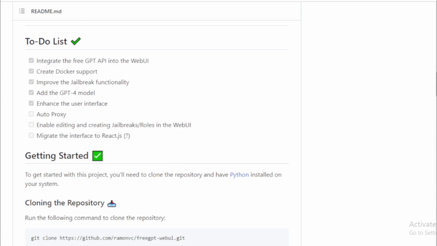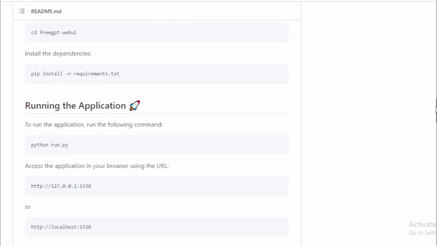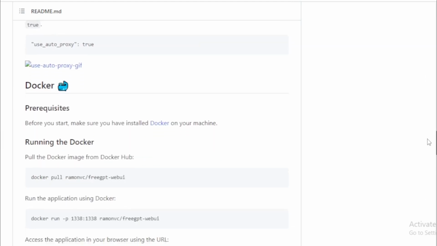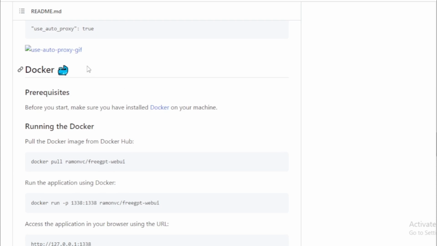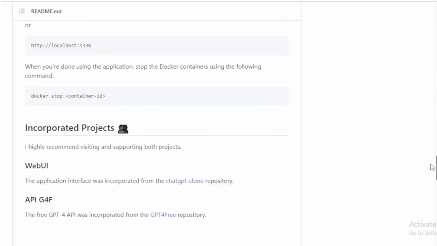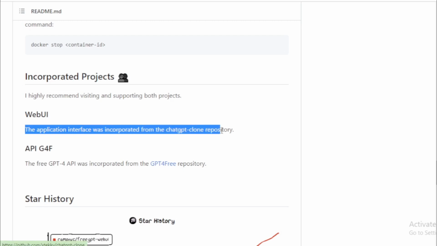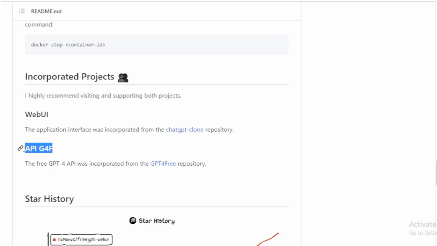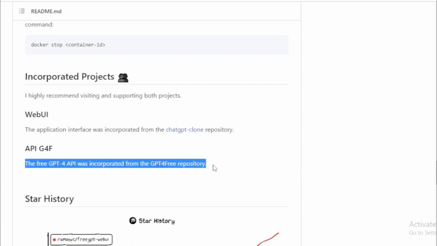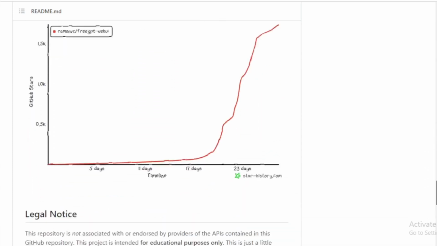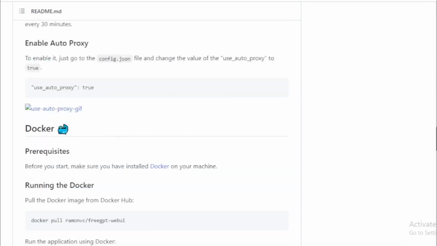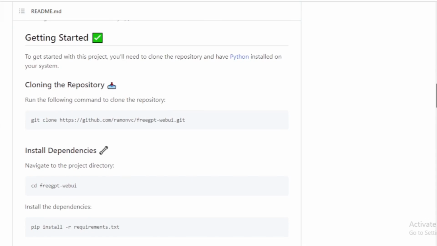Getting started, your installation process. If you use Docker, then follow this process for Docker use. Incorporated projects. Web UI, the application interface, was incorporated from the ChatGPT clone repository. API G4F, the free GPT-4 API, was incorporated from the GPT-4 free repository. So let's move to the getting started process and start installation.